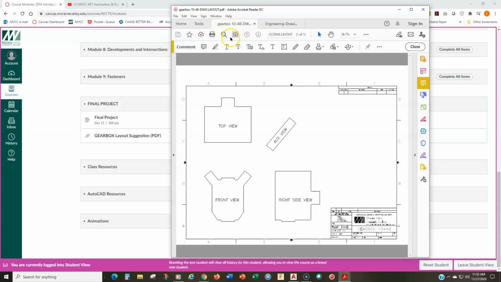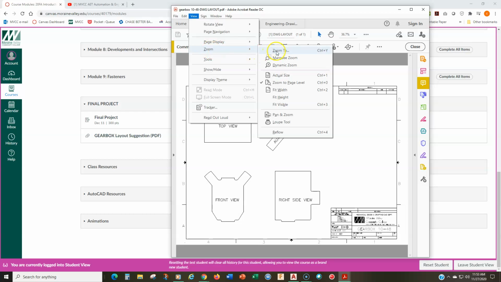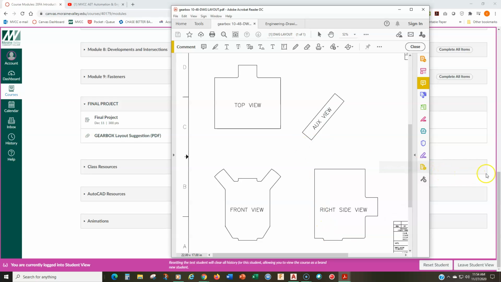So let me go to the view here, and I'll zoom in to this area right here so that we can talk a little bit about this. Okay, so there's my suggested layout. You can see the front view, the top view, and the right side view. Remember, the right side view is going to be a full section view, okay? And then here's the auxiliary view.